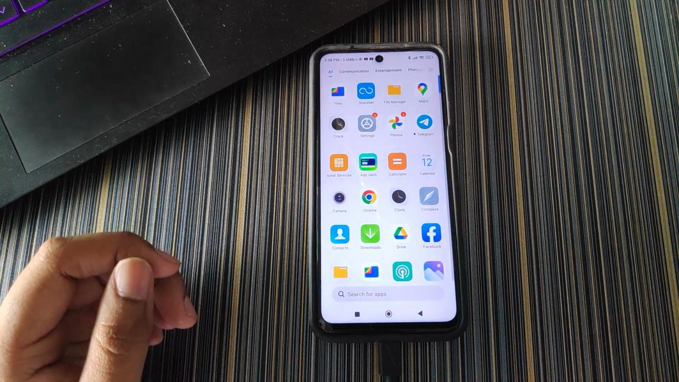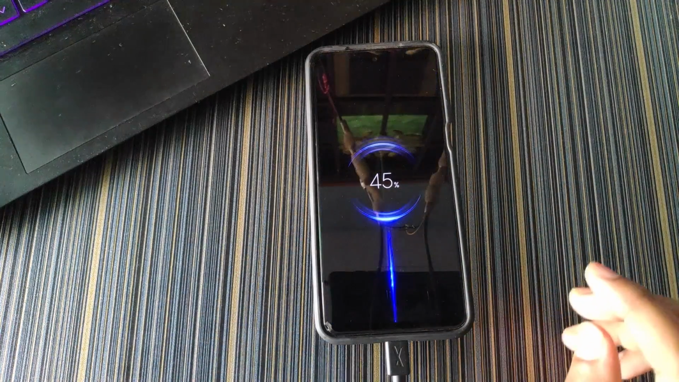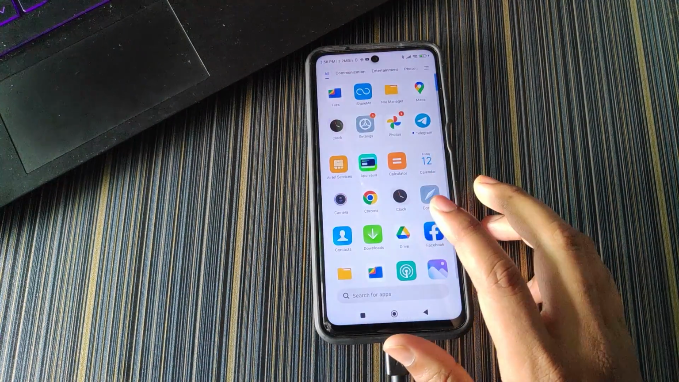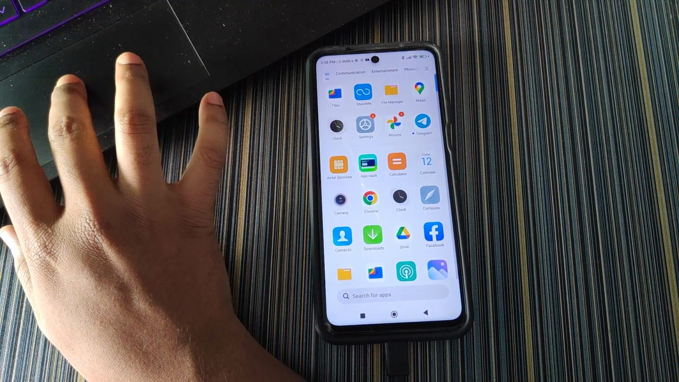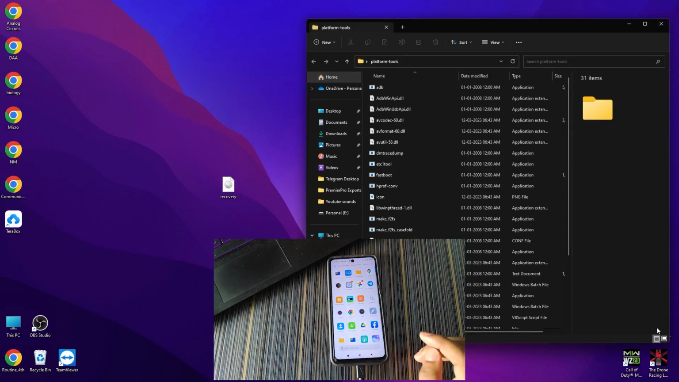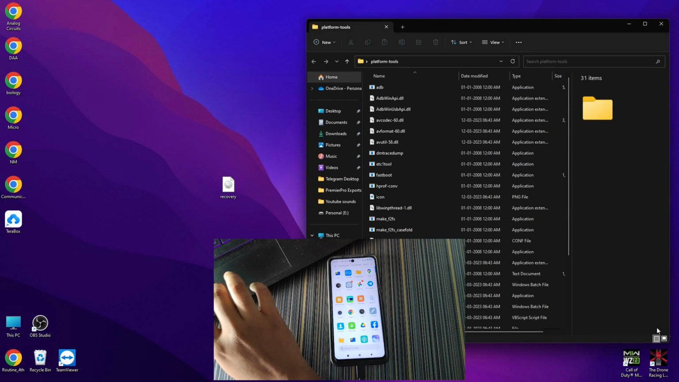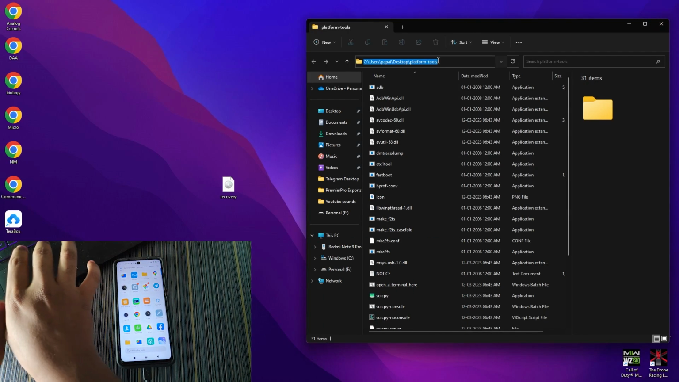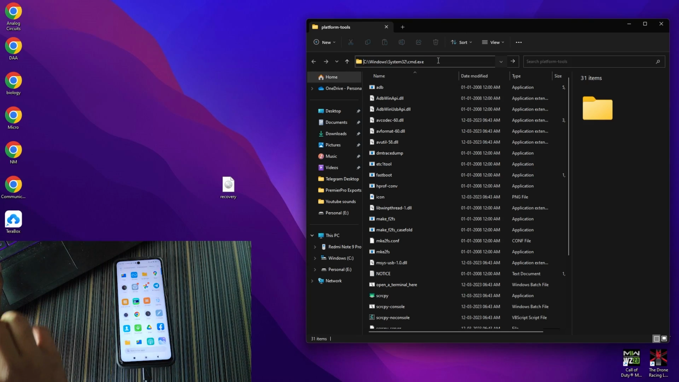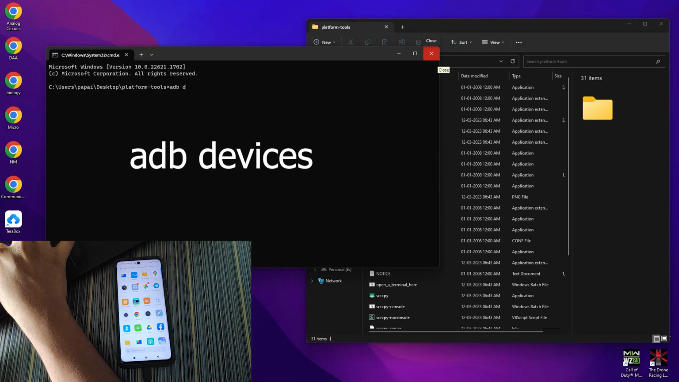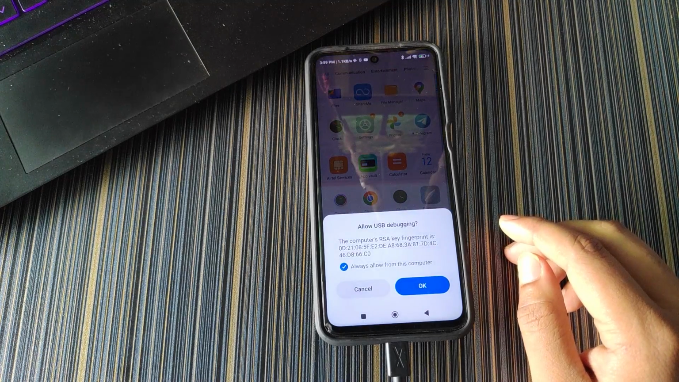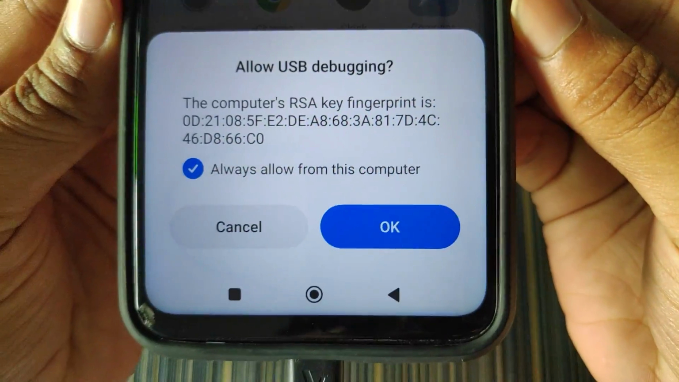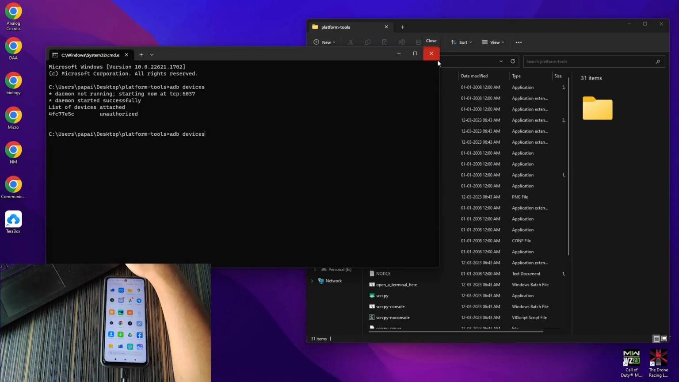Now on the PC, just plug in the USB, and set this to file transfer. Now open platform tools and make sure that the ADB and fastboot drivers are installed on your PC. Now in the folder, click on the address bar, type cmd, and here type adb devices, hit enter, and you will see a window like this. Click on OK. Now check again. So you can see the device is successfully attached.